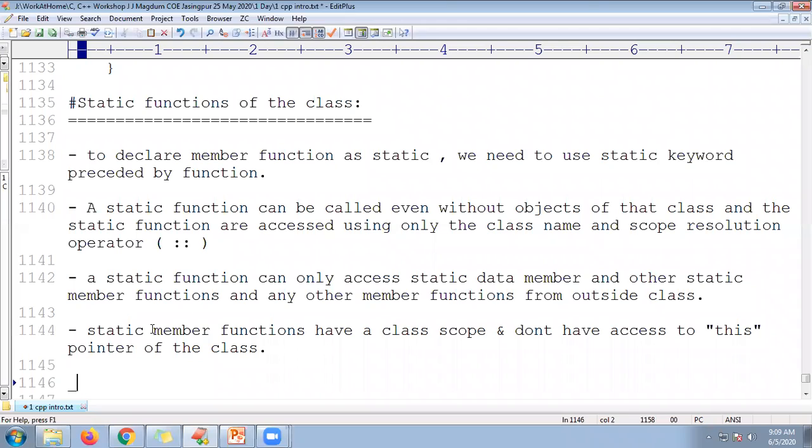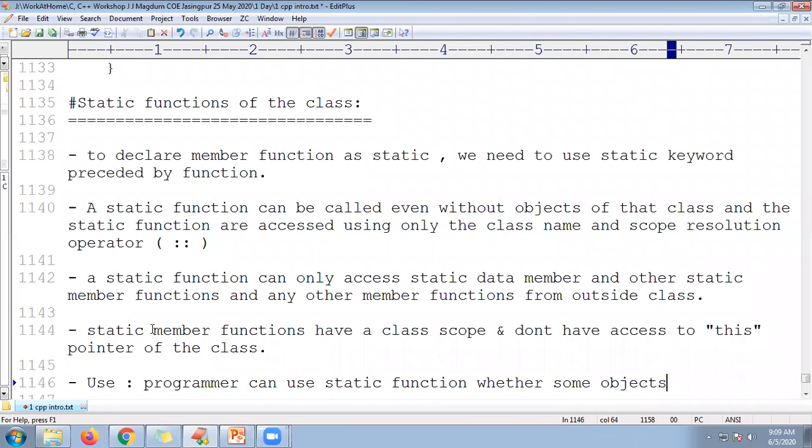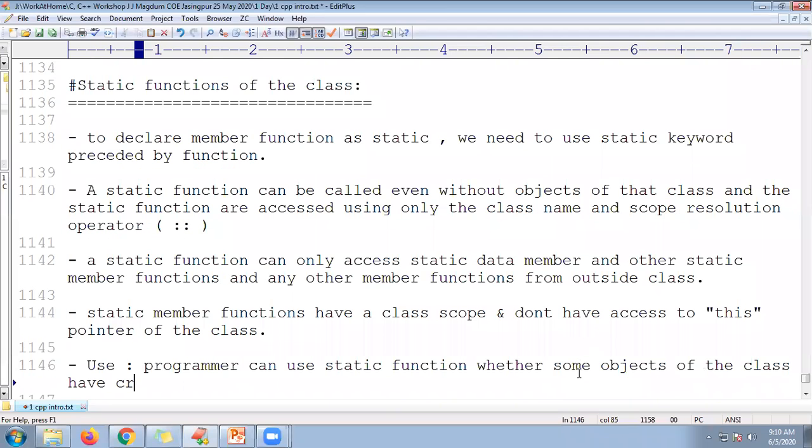So let me go for the use of static functions. The programmer can use a static function to check whether some objects have been created or not.